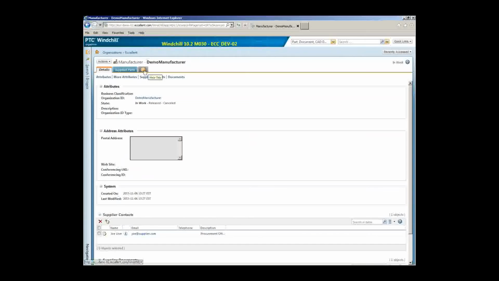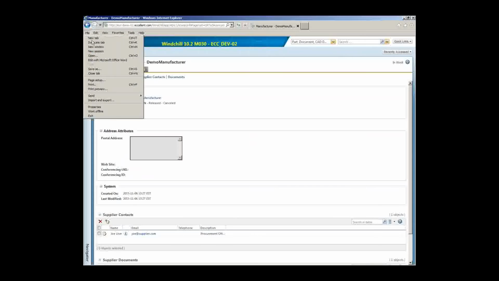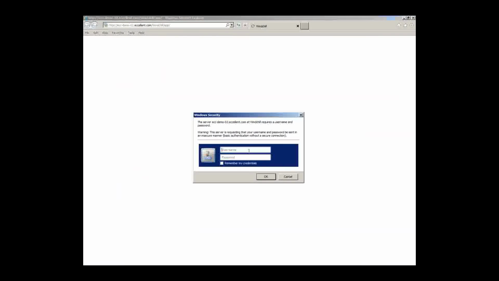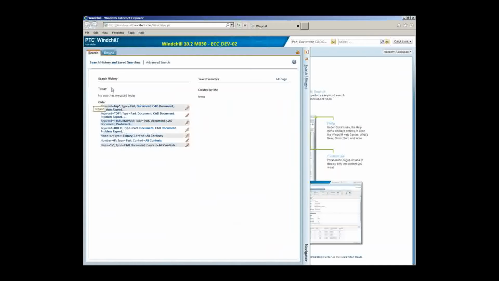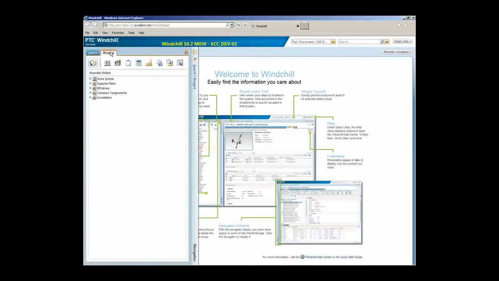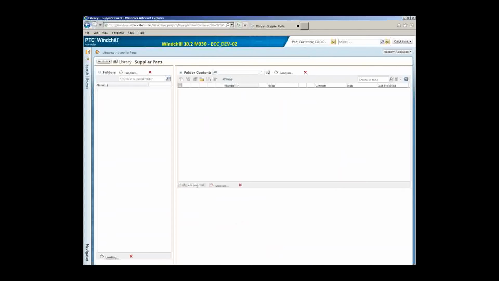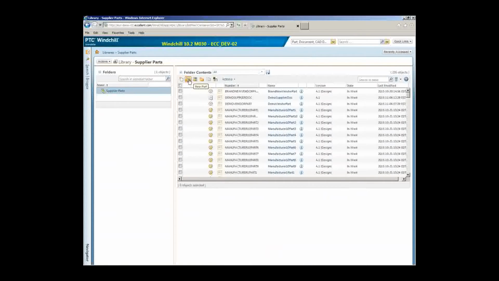Once I have my manufacturer set, at this point I have the ability to make manufacturer parts. So I'm going to log in again as my regular user. And I'm going to go ahead and make a new manufacturer part and associate it to that manufacturer that I've already created. So I'm going to go to my supplier parts library here that I've created for this purpose. And creating new vendor parts is part of the same wizard as the regular new part wizard. So I would just launch the new part wizard.